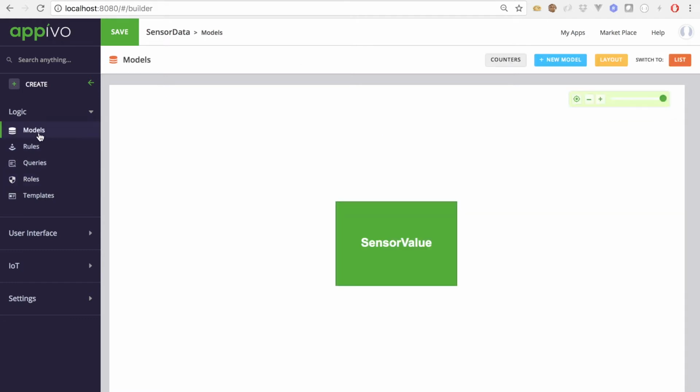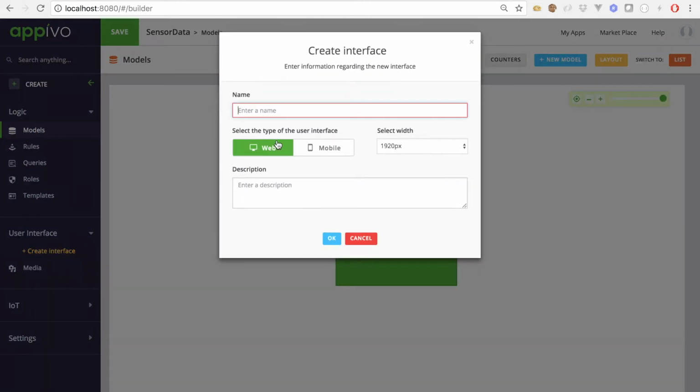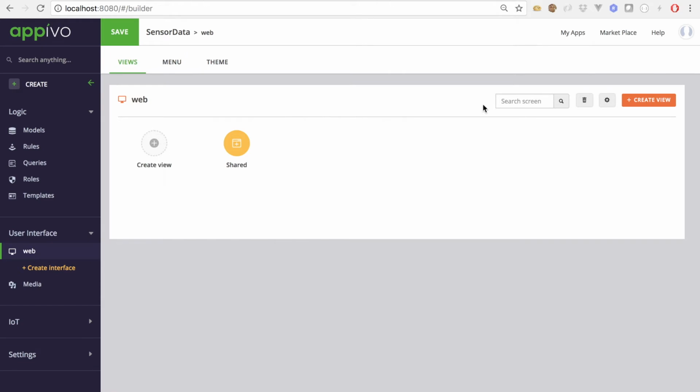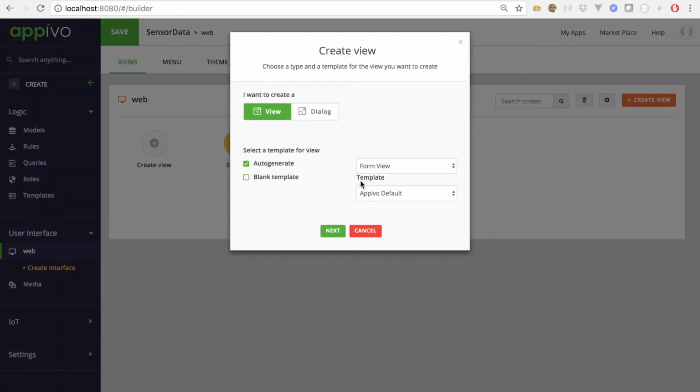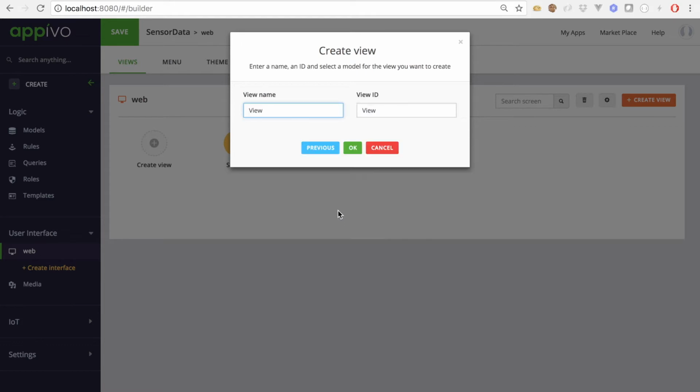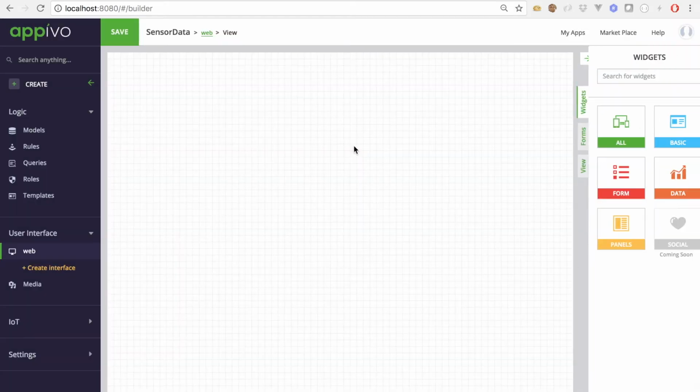Now it's important that once you're done with the app that you remember to assign the roles to the respective users. We'll create a small interface, a web interface, like so. We will add a view, just one simple view. I'll start from a blank template, and we'll just call it view.